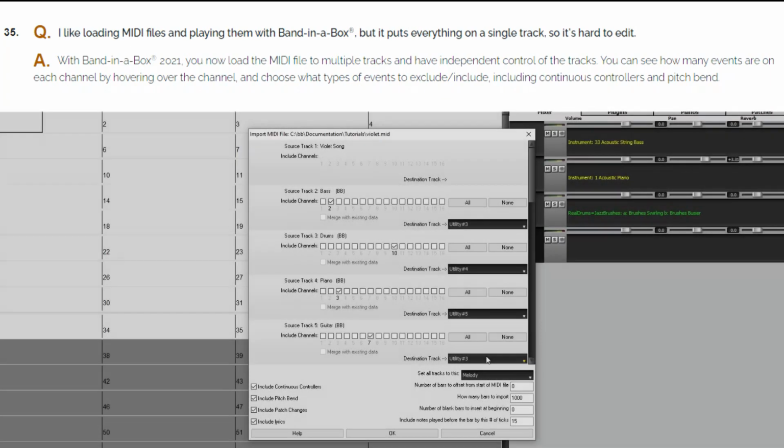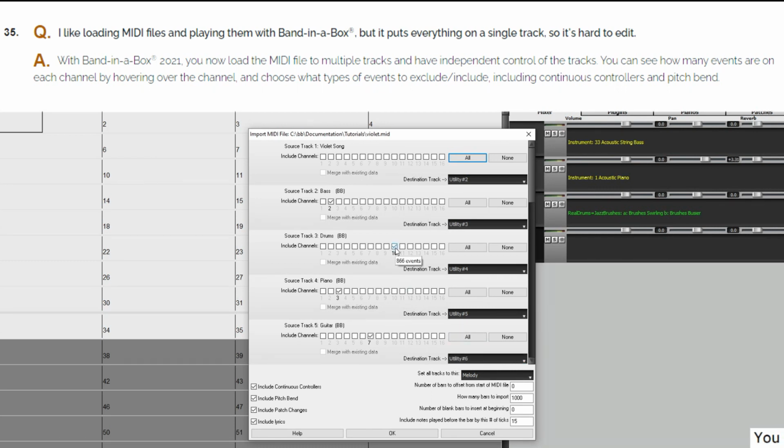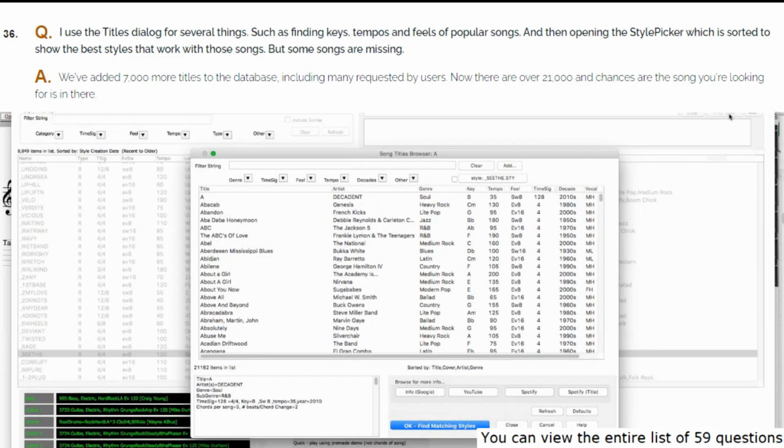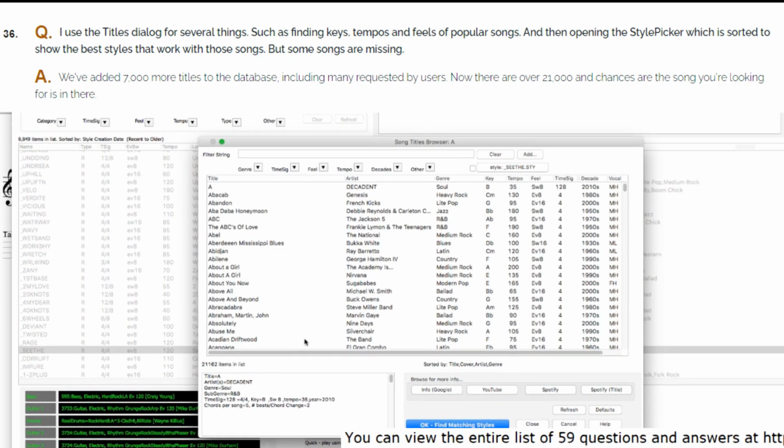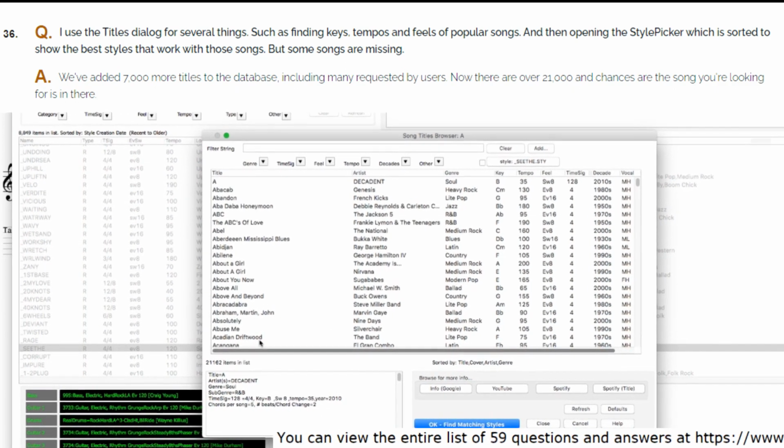You can now load MIDI files to multiple tracks and have independent control of the tracks. You can see how many events are on each channel by hovering over the channel and choose what types of events to include or exclude, including continuous controllers and pitch bend. We've added 7,000 more titles to the song titles database, including many requested by users. Now there are over 21,000.